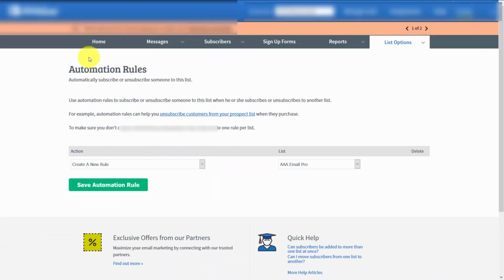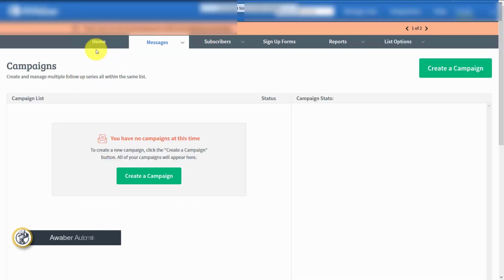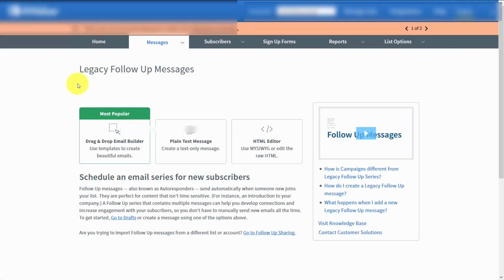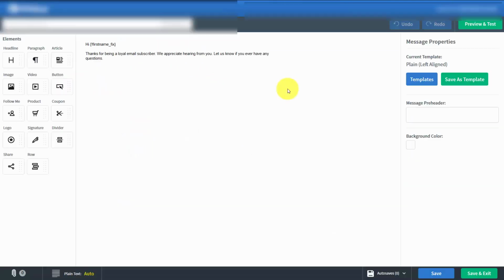However, marketing now demands that emails be more specific, targeted, and timed. And it's for this reason that AWeber created a new automation feature called campaigns. And campaigns allow you to do more with the automation features while integrating with the traditional use of autoresponders such as follow-up messages, as well as the creation of broadcast messages.